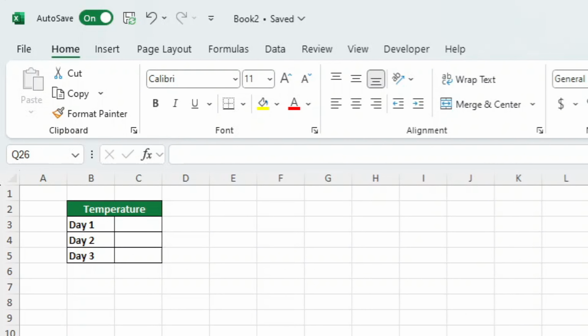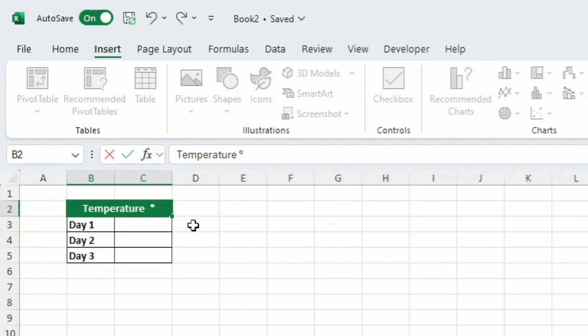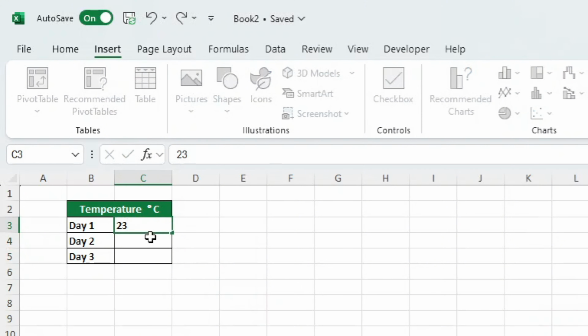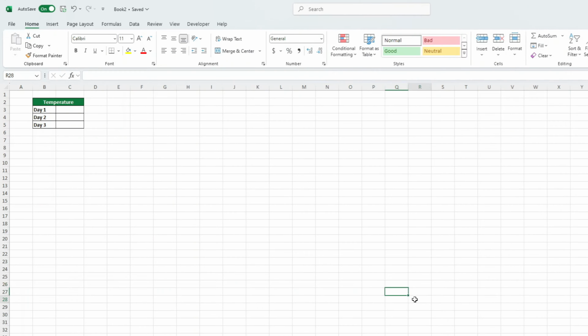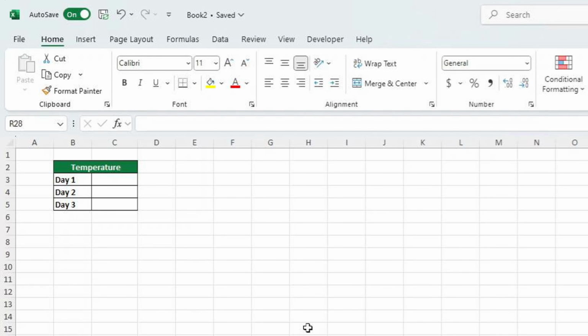We'll be going over 2 useful methods for inserting a degree symbol in Excel and how to use the symbol with both text and numbers. Are you ready to get started? Let's do it. We can add the degree symbol by using the symbol button. This is the first method we will discuss today.